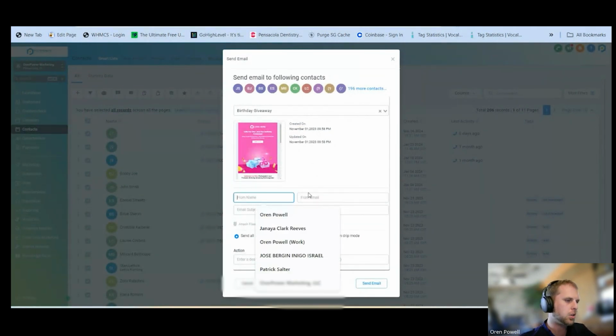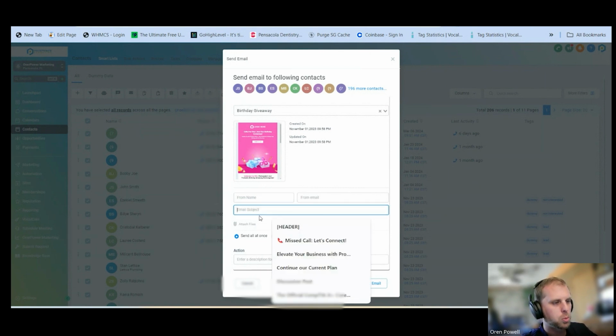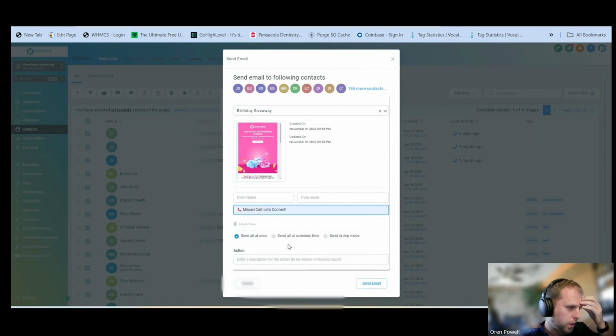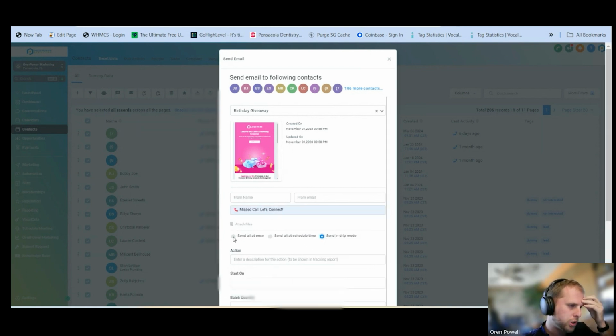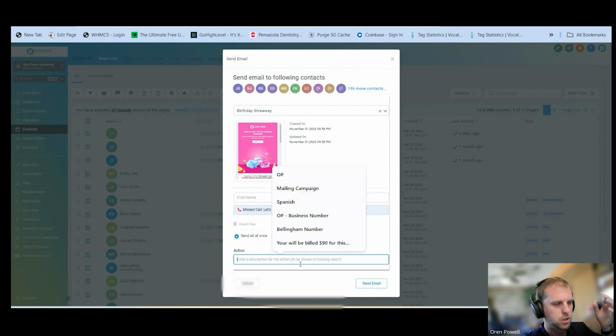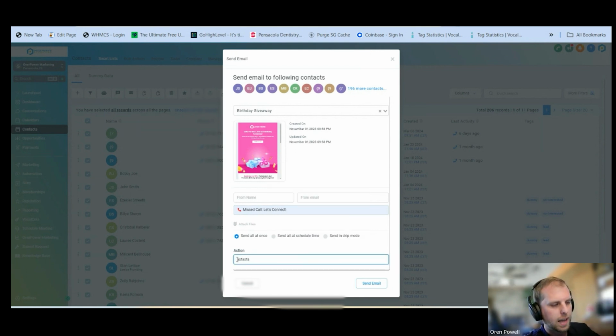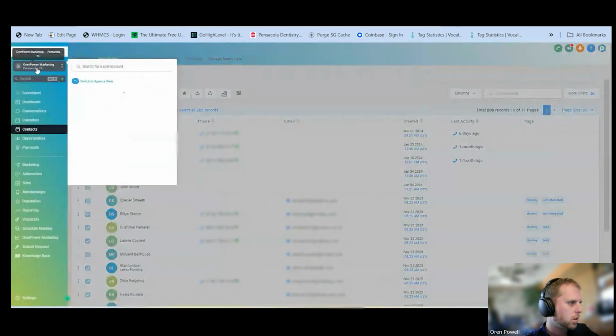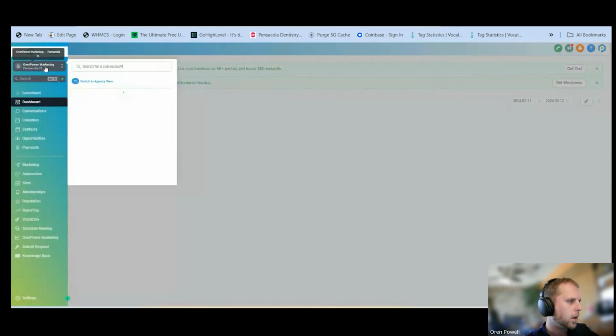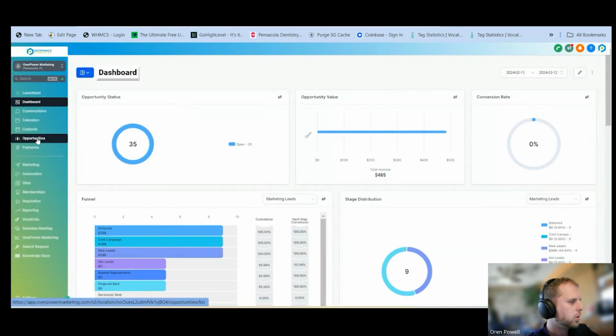And then all I need to do is just make sure who is going to be sending out this email. Is it me or someone else in the office? And then add the appropriate subject line as well. And then go ahead and do drip mode or send all at once, depending on how many you're sending it to. And then the action is just a note section. And then finally, the automation section, which I'll go back to my account for this one. Probably should name them differently.